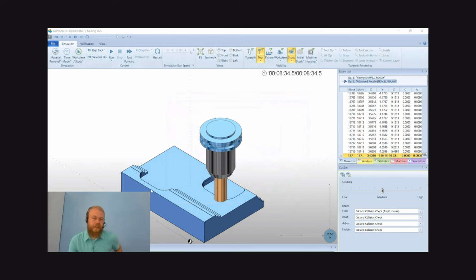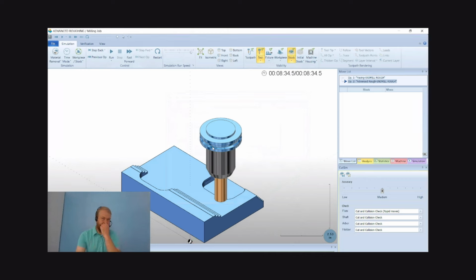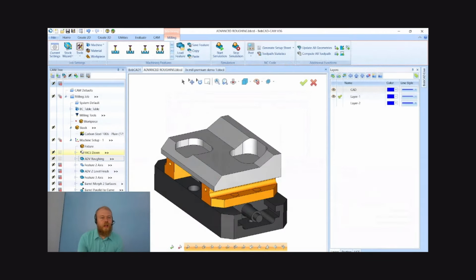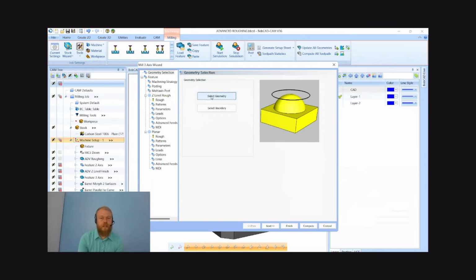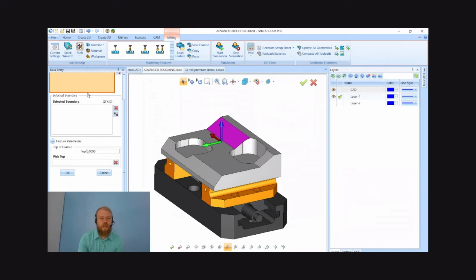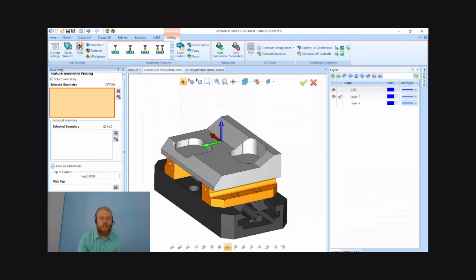Now I can save it as an STL file to 3D print it if I want, or I can go back into Bobcat. I can use that as my initial stock, or I can go into a 3-axis milling operation, select how I want to machine it, and all that good stuff.